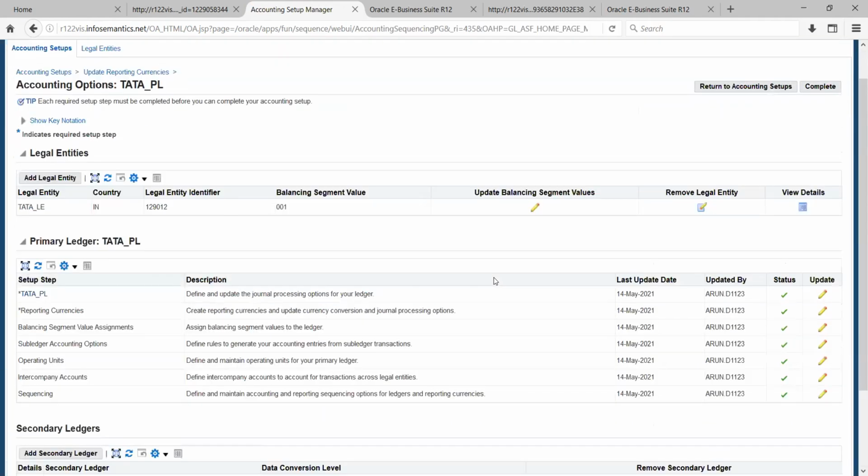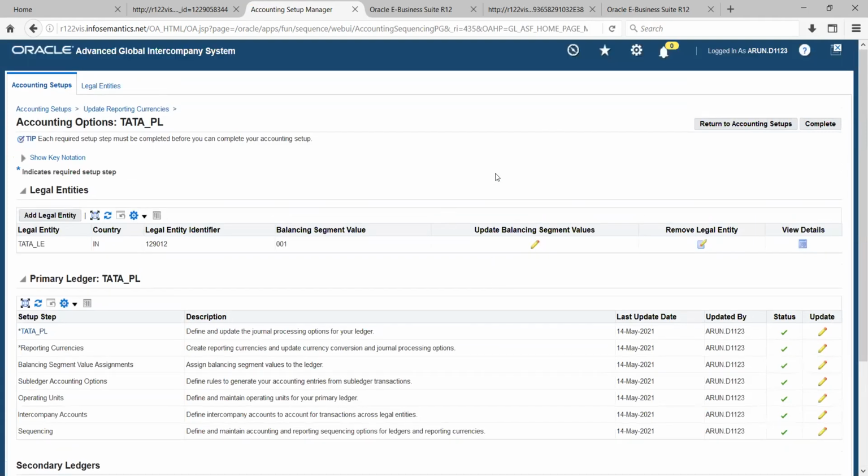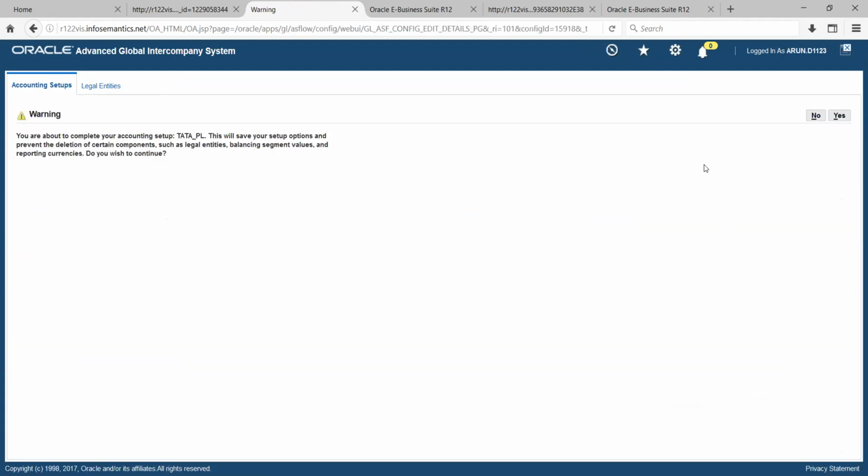Yeah, so our configuration part is complete. So as a final step, we'll say complete and close our accounting configuration. We'll say yes and close.